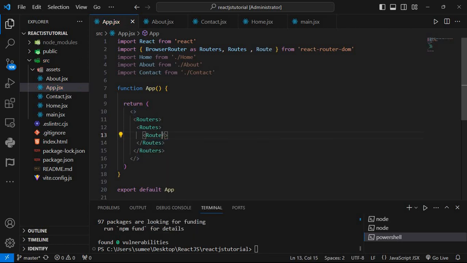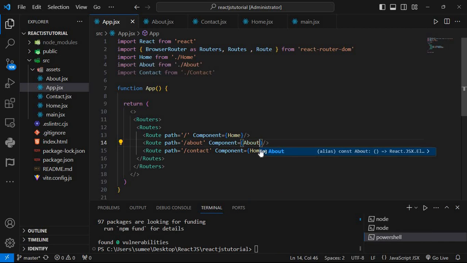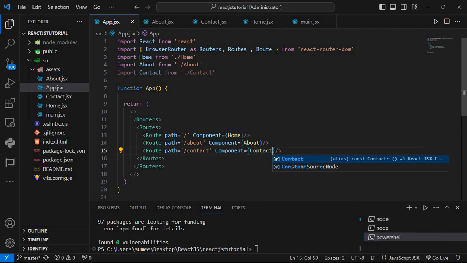Here in this Route we have to specify a path. Suppose I write this as slash. If it's the home page, we use an element tag and render Home. Then the same thing, we copy this down, and here we write about, and here contact. So if it's slash about, we render About, and if it's slash contact, we render Contact.